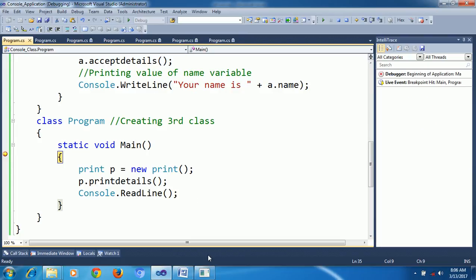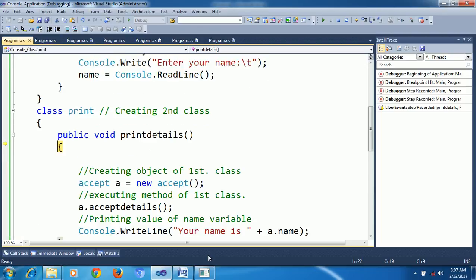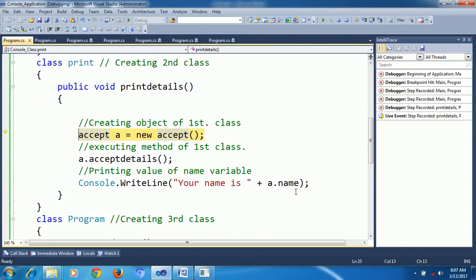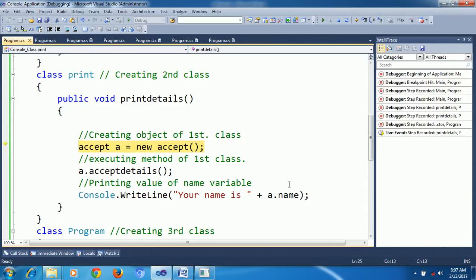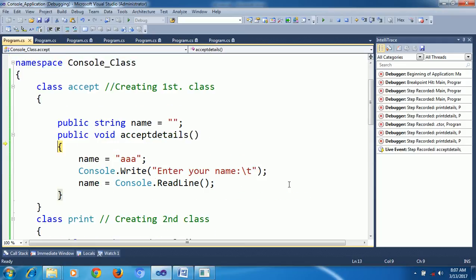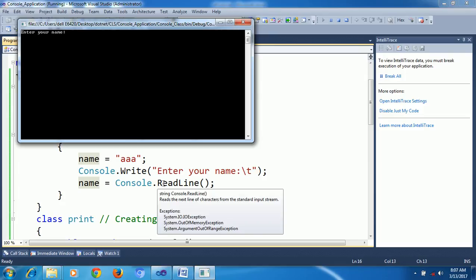Okay, it came. Just press F11. It came to now. See, automatically it will go to PrintDetails. Now go and see the name. It's not able to access, meaning I am not able to see it until I execute it. It went to AcceptDetails. Okay, AcceptDetails. Now name was something, A. It's asking, please enter your name.